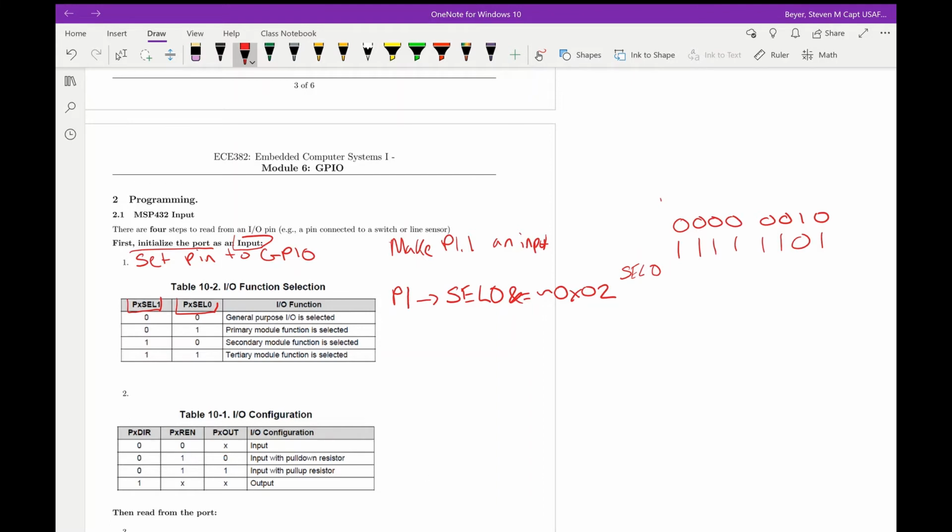So for example, say select 0 right now for port 1, so that's that whole port. Let's just put it like this. This is port 1, pins 7, 6, 5, 4, 3, 2, 1, and 0. And each one of those pins has a select 0 register attached to it. And we just ANDed that select 0 register with the value 0x02, and then we took the NOT of it.